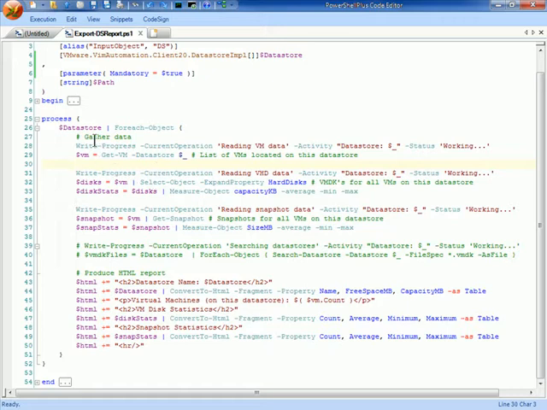So you don't have to type these in. First thing we're going to do is gather the data, followed by producing the report. So in this gather data section, I've got a bunch of write progress lines. You can see one each here, here, and here.